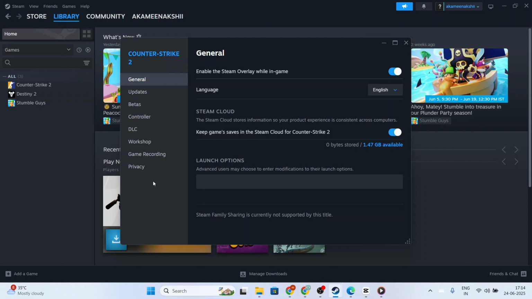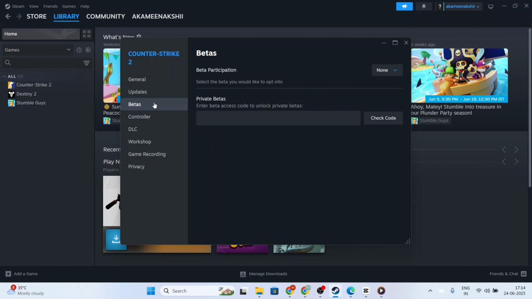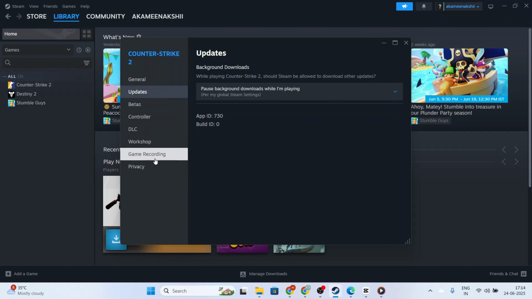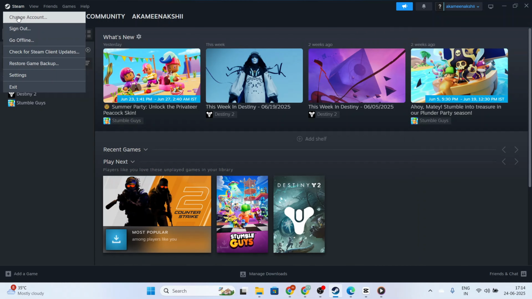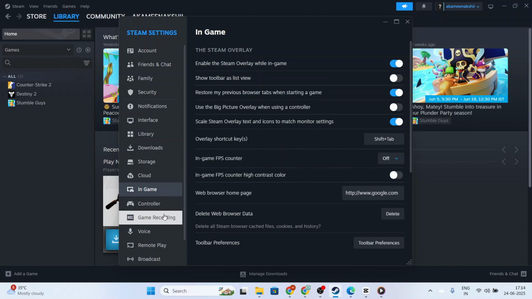In the Properties window, look for the tab labeled Local Files. You'll see several options here, but what you're interested in is the Browse Local Files button. Once you click on this nifty button, it will open a File Explorer window for you. Now, you are suddenly transported straight to the game's folder on your hard drive. It's like a backstage pass to all your game's files and folders.